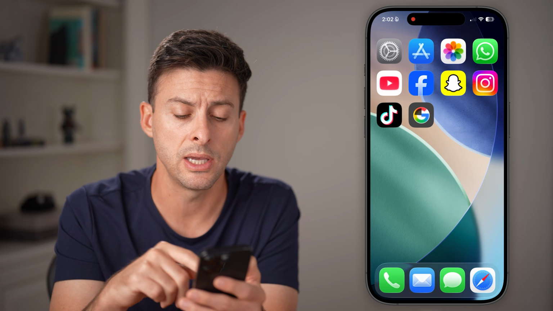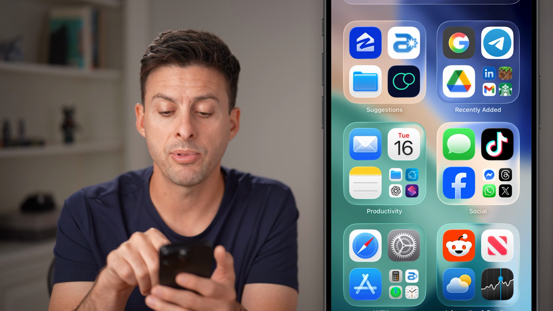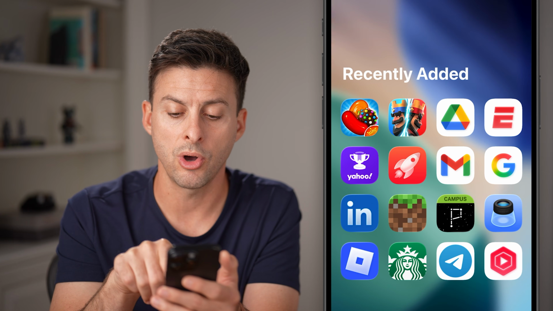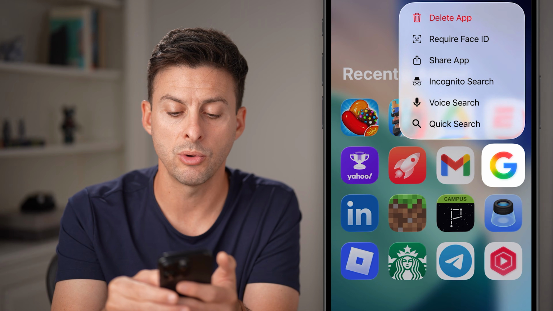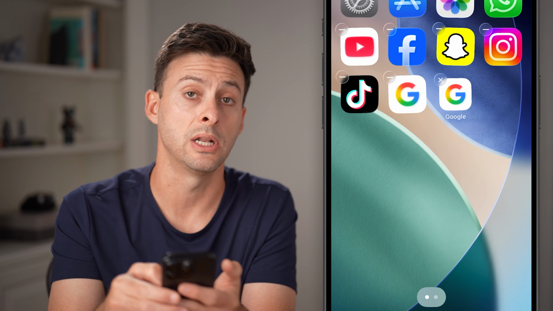If you don't see it, all you need to do is swipe all the way over to the right to get to the app library. And under recently added there, you can see it'll show you all the recently added apps. And there's Google. If it doesn't show up on your home screen, you can always press and hold and then just drag it onto your home screen like that.